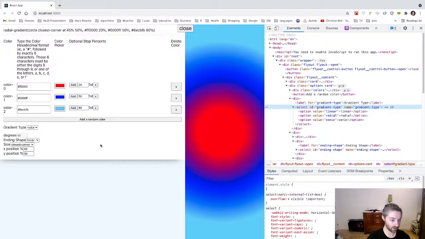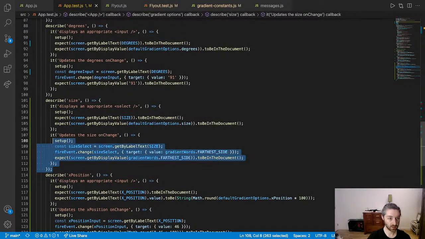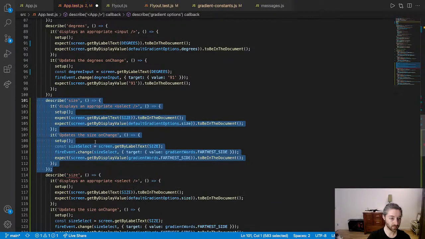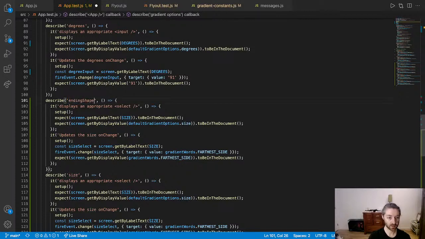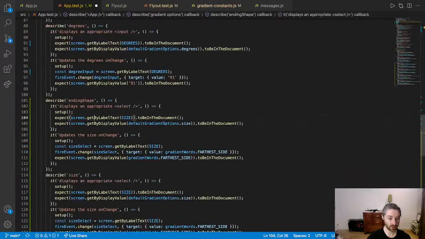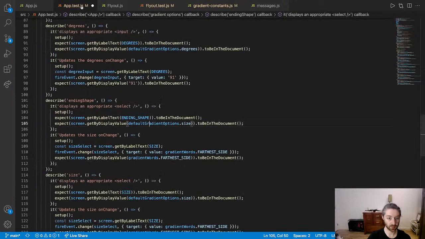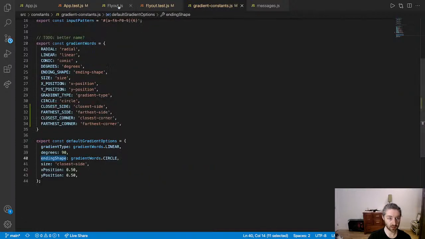Now there's another one I didn't do. I didn't actually do ending shape, which should come before size. Here, there should be another one for ending shape. Displays an appropriate select. Screen get by label text. This should be ending shape to be in the document. Get by display value. This would be gradient words dot circle, or default gradient options ending shape, really. Default gradient options ending shape to be in the document.